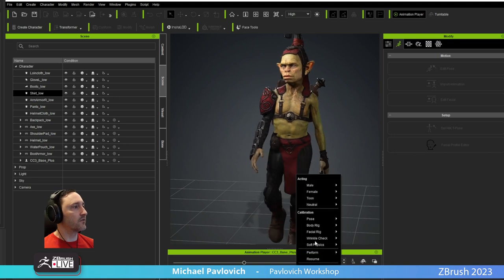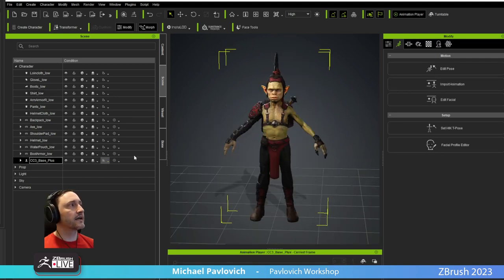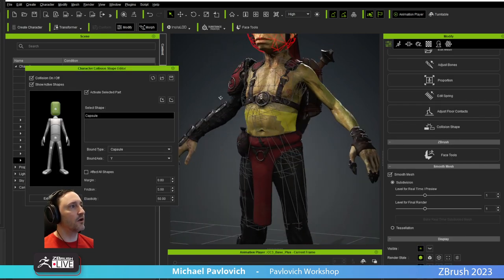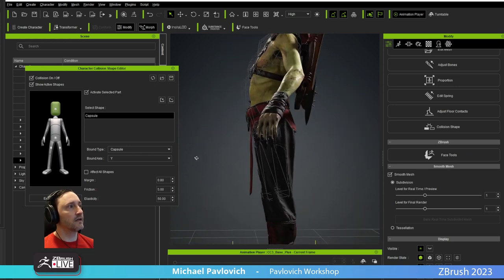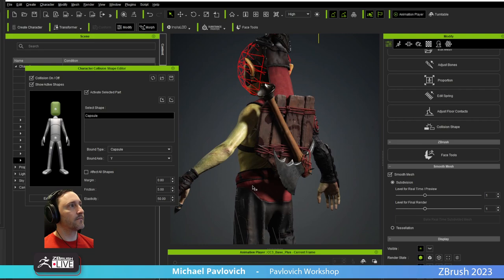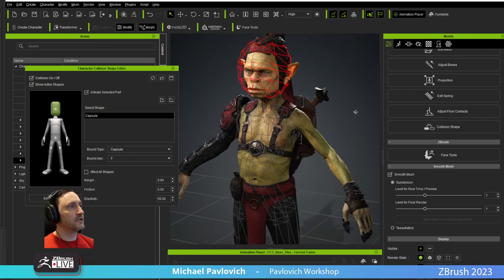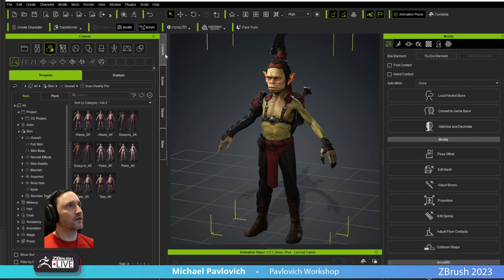If we go back to our A pose with our character selected, we can say, I want to mess with my collision shapes. And then you go in and dictate where your collision shapes are. So as cloth is bouncing around, it'll hit the collision and make it look like it's colliding with your object. I don't think there's anything else super fancy with this. And of course you can go through here.